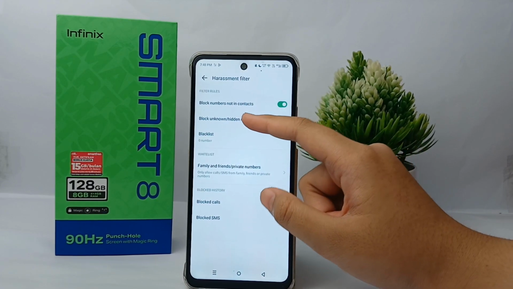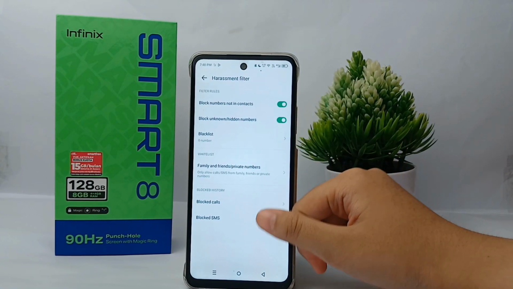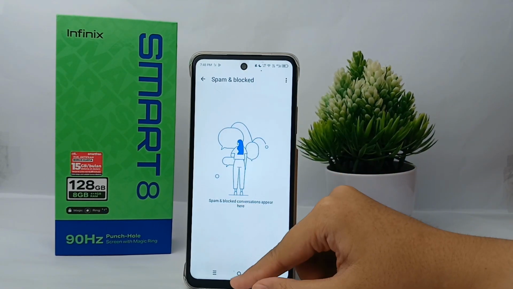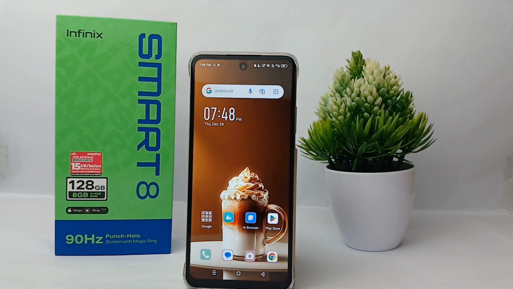So those people who are not in your contacts, and people who use hidden numbers, will not be able to message you anymore, and you won't be bothered again, guys.